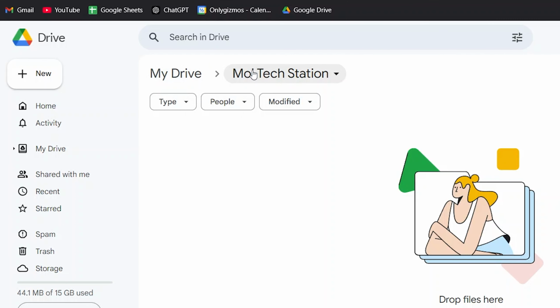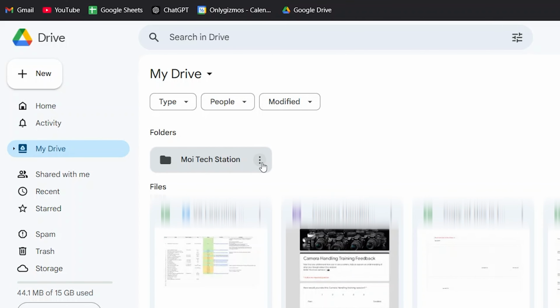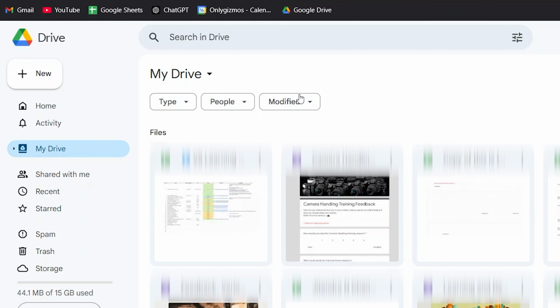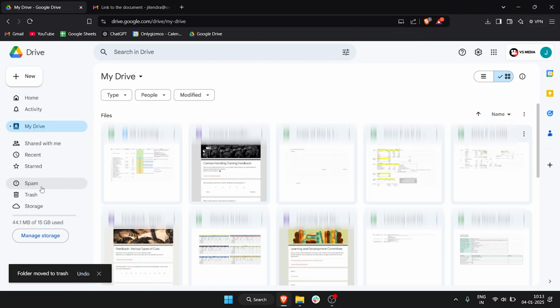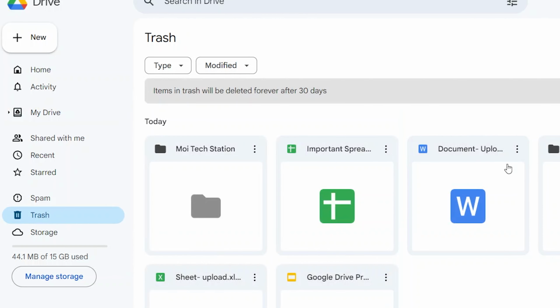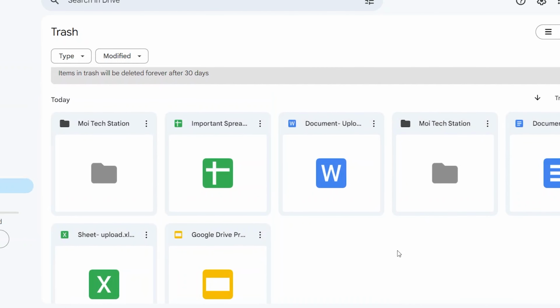If you want to delete this folder itself, you can go to My Drive, hit the three buttons, and delete from there as well. And all of these files that we have deleted, all of the folders we have deleted, by default will go to trash. And if you want to delete them manually, you can do that as well.